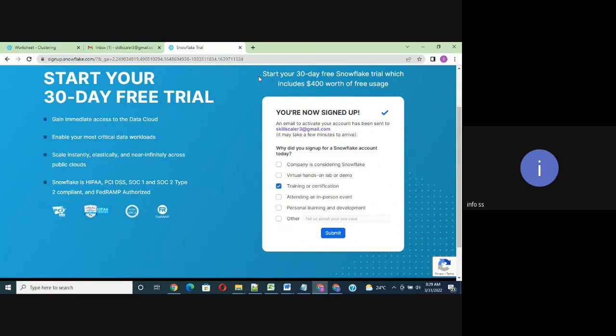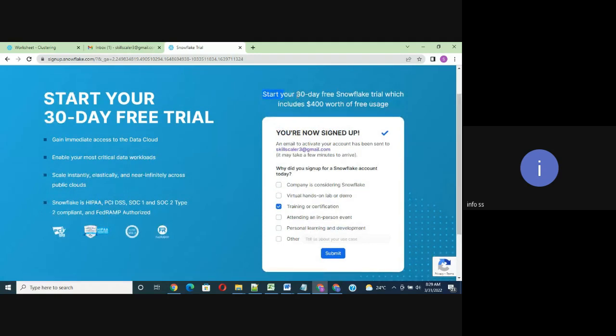So if you see, your 30 days free Snowflake trial account includes $400 credit worth of free usage. Okay, so for 30 days you will get this $400 worth of free usage. Even if you use it extensively, you will not be able to use your credits completely within the 30 days. You will never exceed this limit if you are practicing extensively also. So no need to worry about that.